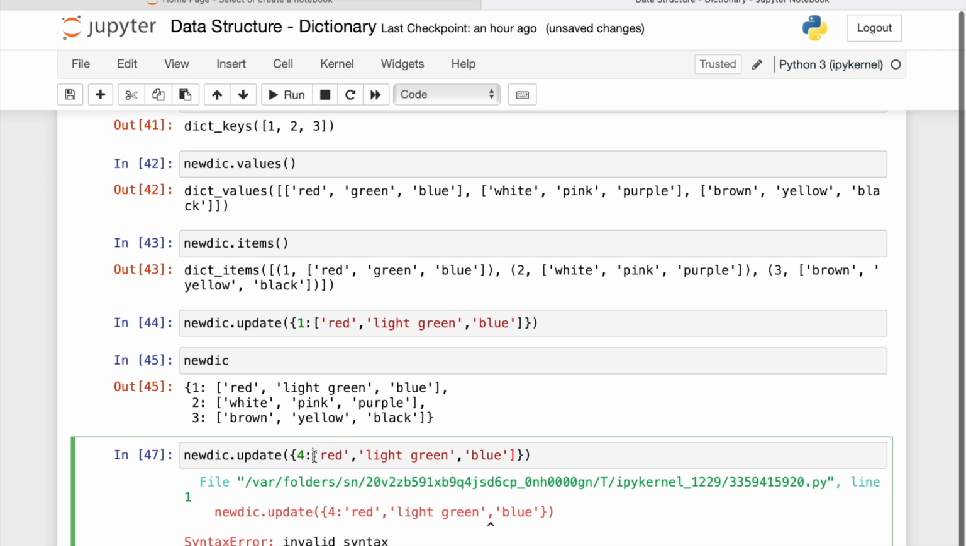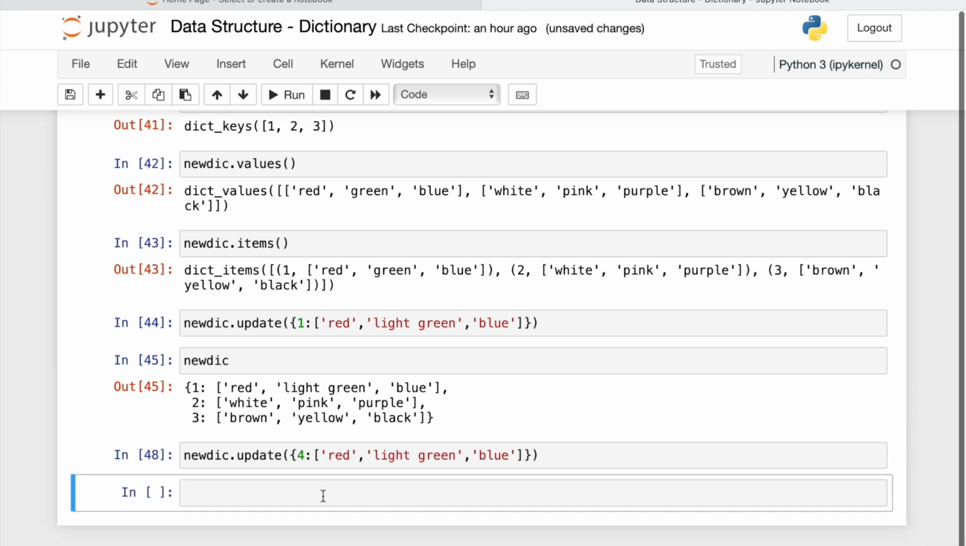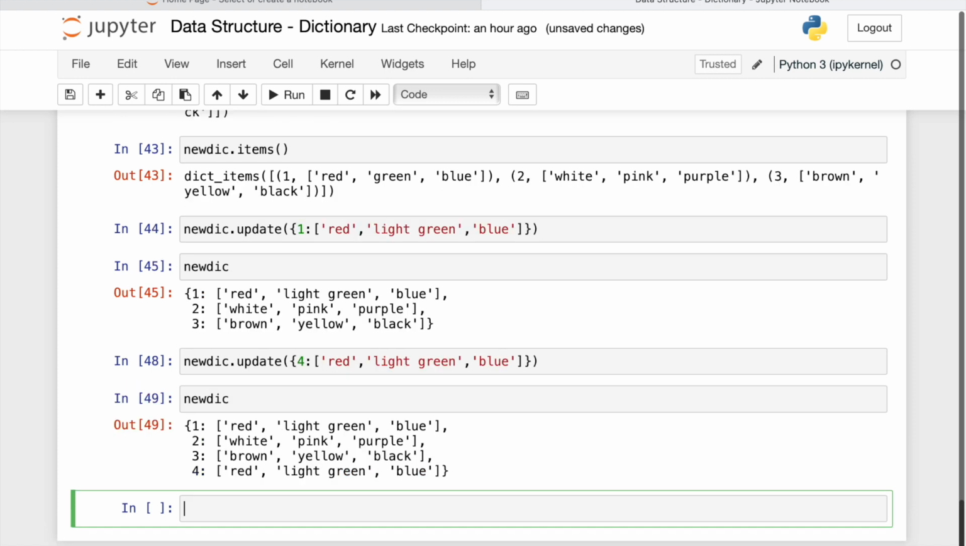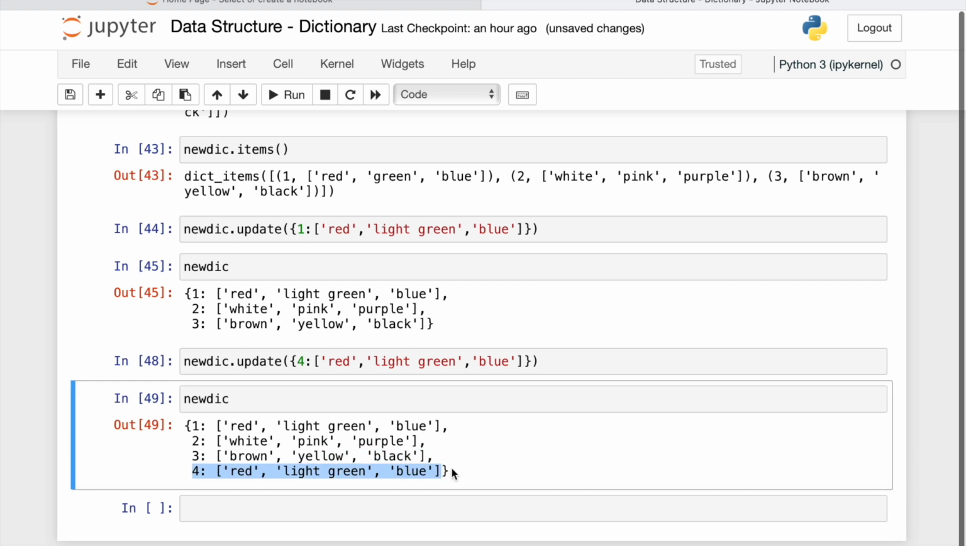It is a list, I forgot this. So 4, a new key pair has been created and similar values, exact similar values, but there can be no similar keys. Keys are unique.